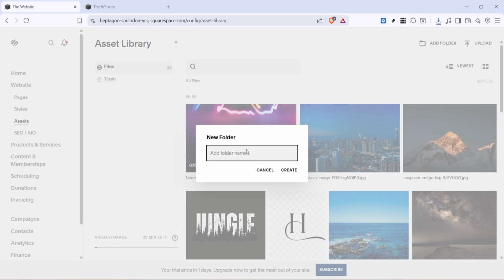Choose a name that clearly describes what the folder will contain. For example, you might use names based on a section of your website, a specific campaign, or a type of media. Keeping folder names short but descriptive can save time later and make your asset library easier to manage.